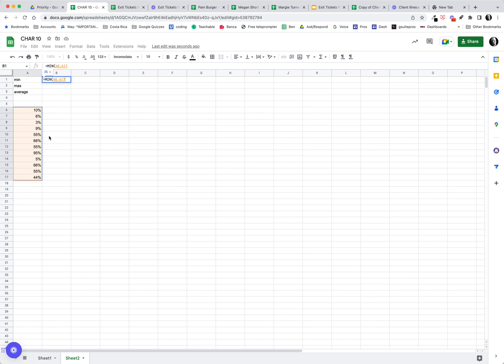I could even leave that open-ended, and if I added more, let's just do that. So there's my 3%, and then maybe I should lock that cell reference. I think I will. So then I could do my max of this, and I could do that more quickly by copying that down and then typing max, and then again it's going to be that same thing there, and then I'm going to do an average on this one.